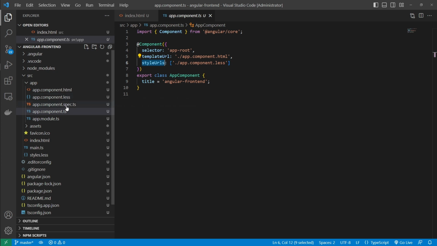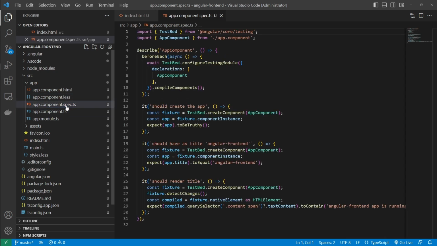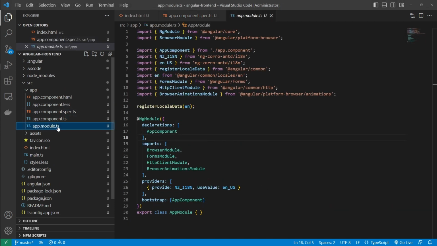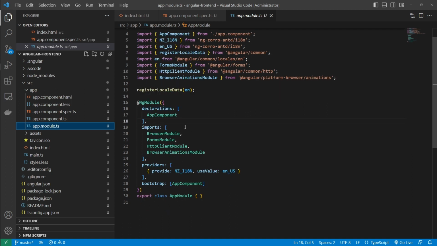We also have a spec file, which is a testing file, because by default you are expected to test. The app.module.ts is the module definition file, where you define dependencies for your project, and exports, which is useful in case of larger apps where you want to split functionality in different modules.